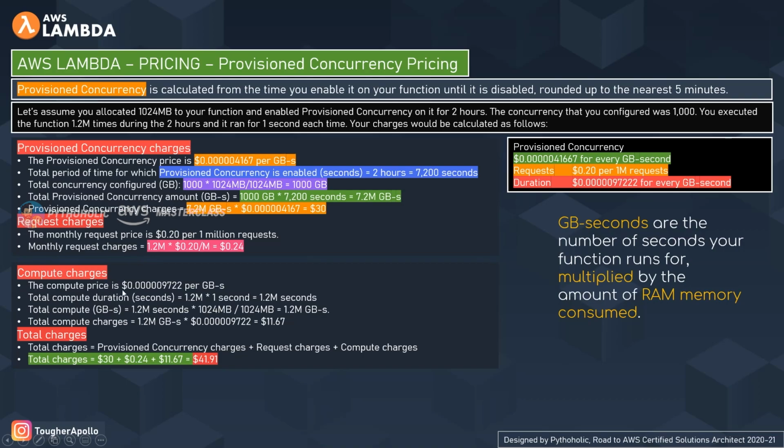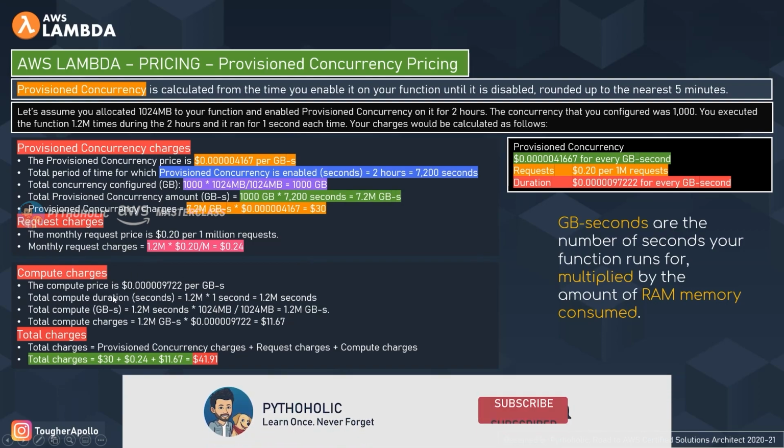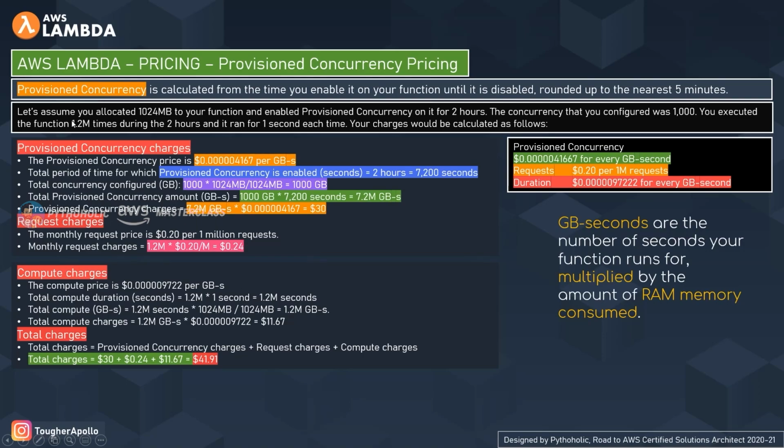Okay, so the compute price is 0.0000509722 per GB-second. And the total compute duration in seconds is 1.2 million times 1 second. So it ran 1.2 million times for 1 second each, so it becomes 1.2 million seconds.